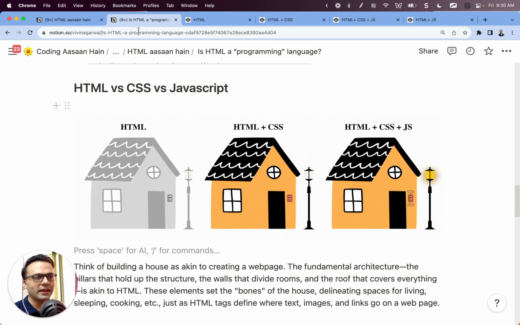Very nice analogy, friends. A structure, dhacha, a plain structure is HTML. A bit of styling is CSS. A bit of functionality is JavaScript.